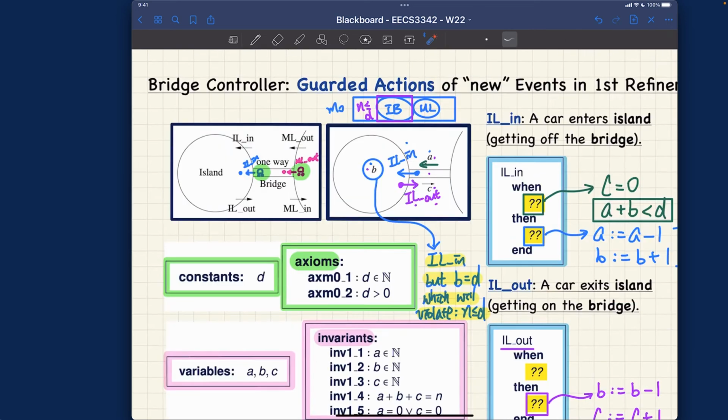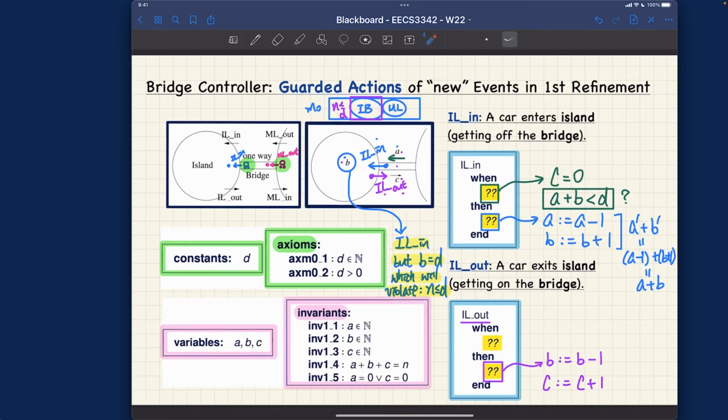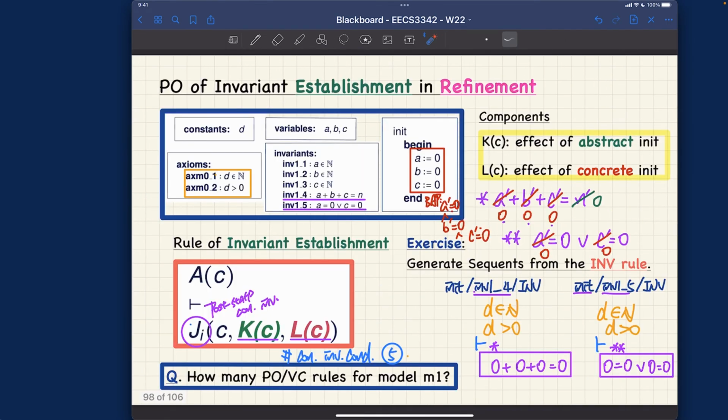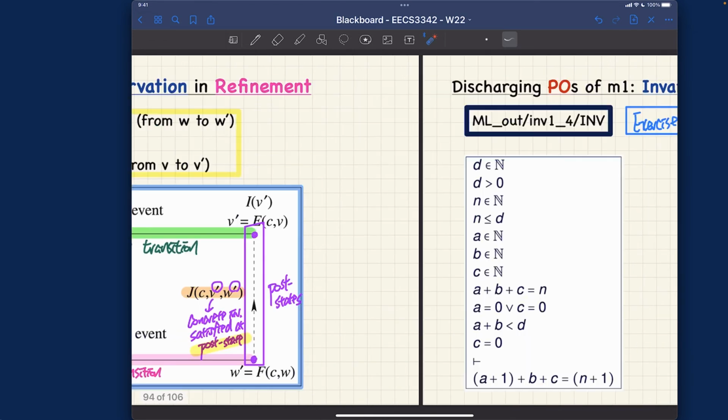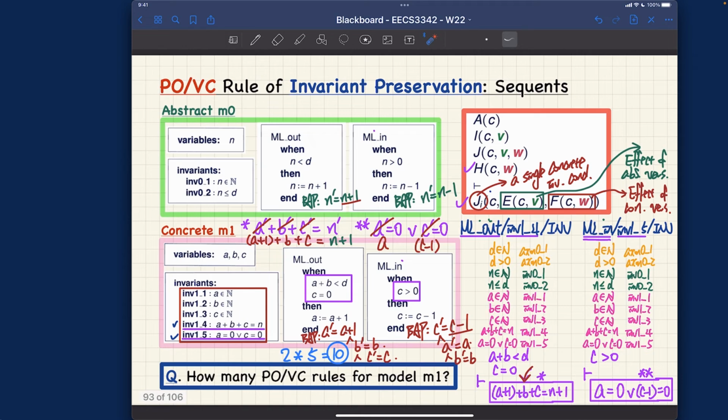If you actually think about what's happening over here, let me move back to one of the guards. If we go to ML out, you can see for ML out we actually got A plus B less than D. That's exactly the guard which we're wondering if we should also put in the ILM.